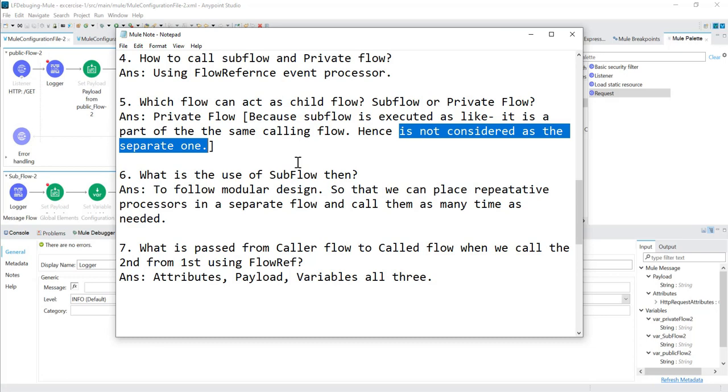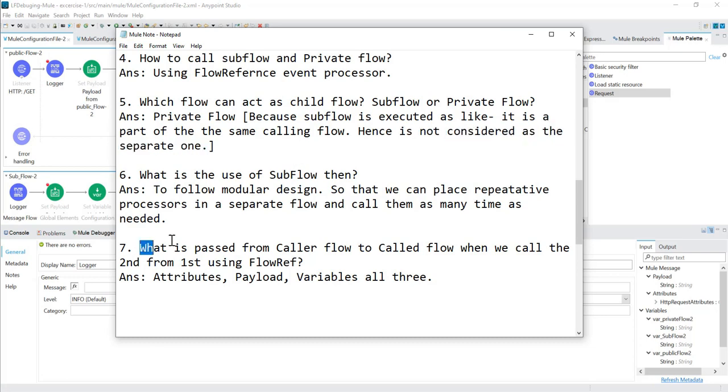So we can use a subflow to place repetitive processors in a separate flow and call them as many times as needed. Now the seventh question comes: what is passed from the caller flow to the called flow when we call the second from the first using the flow reference? As we have already seen, whenever we use flow reference to call a flow, attributes, payload and variables, all three are passed from the caller flow to the called flow. That is an observation we have made today.